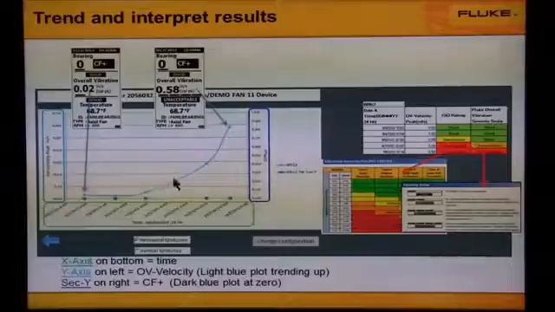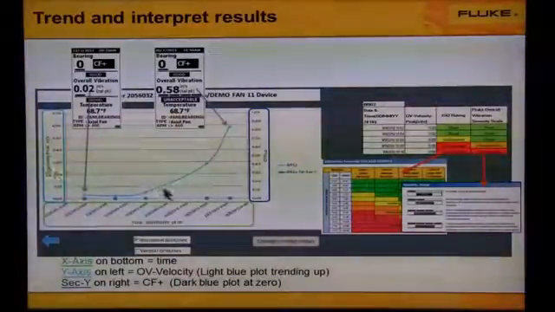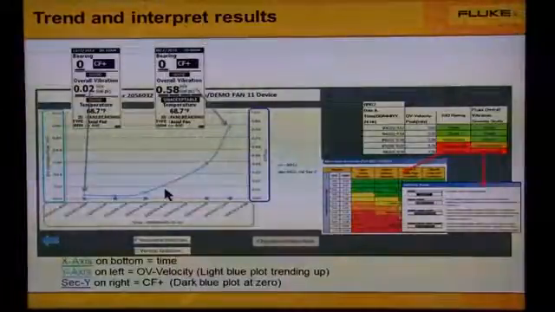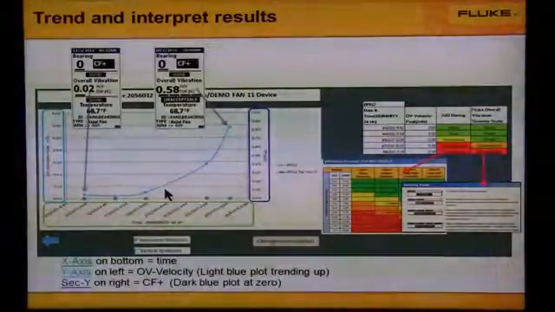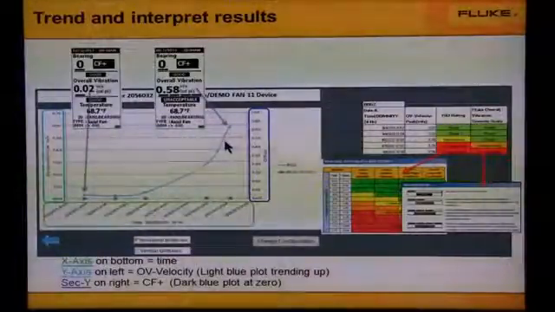The overall vibration is the light blue line trending upward. See the scale on the left. The overall vibration indicates a problem. It went from 0.02 to 0.58 4 months later.